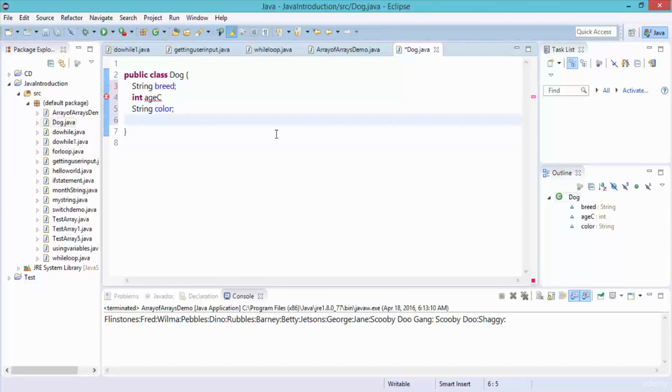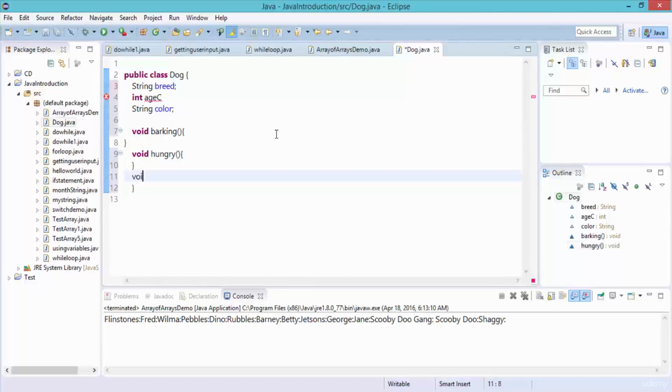And next I'm going to specify certain behaviors for this dog. So I'm going to say void barking, open up my curly braces, and then close them. And next I can choose another one such as void hungry, do the same thing, open the curly braces, close them, and let's do another one, void sleeping. So here's our class. Let me fix up the errors here. Semicolon. Then of course we need to close the curly braces and make sure we have the curly braces opened and then closed properly, otherwise Java is going to give you a syntax error.